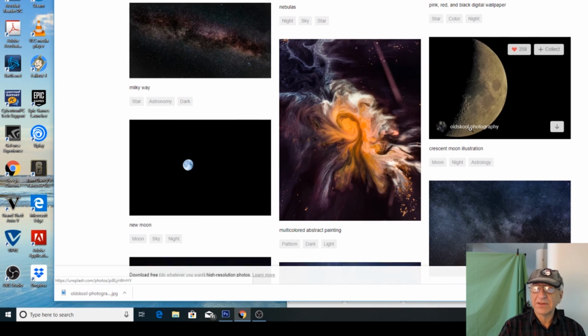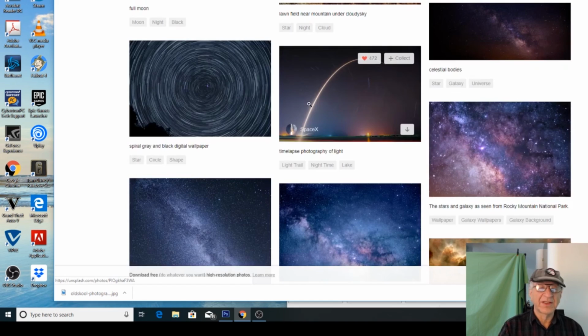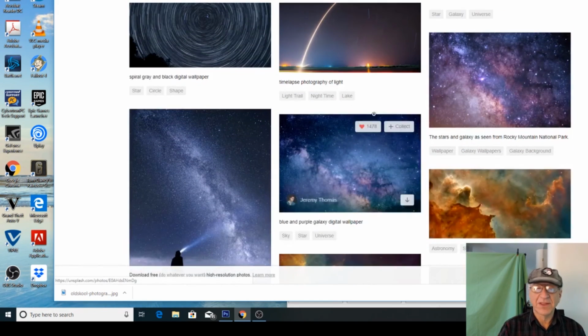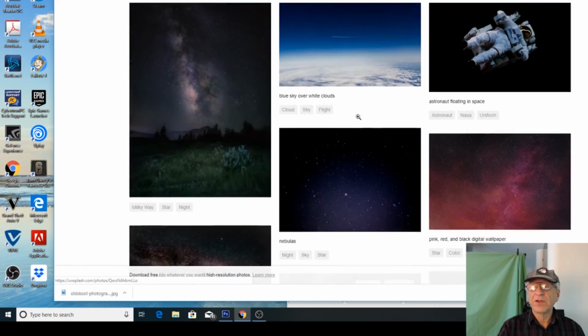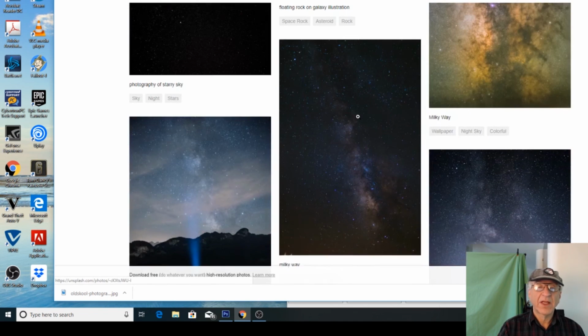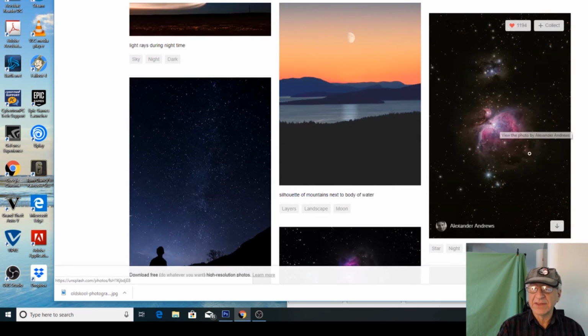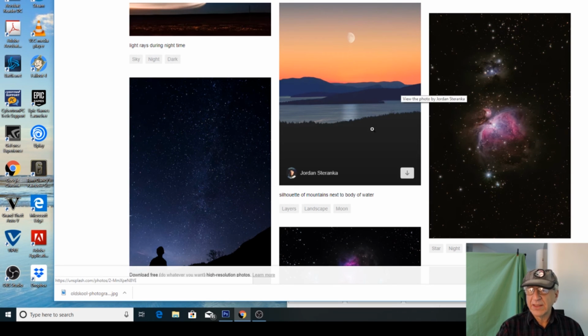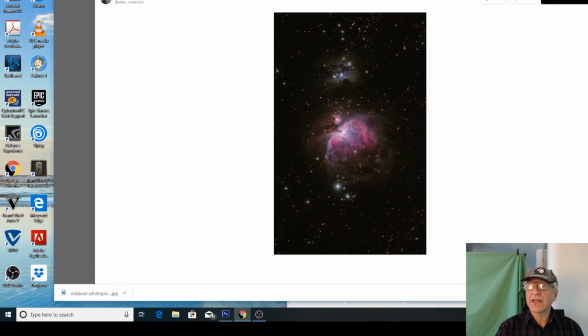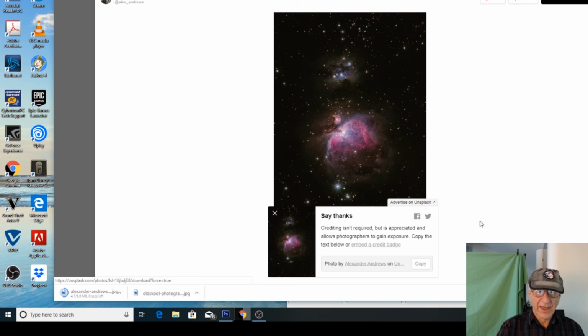And let's go ahead and download one of these photos, and I'll see how easy it is. By the way, you can join and have a login and a password, or you don't have to. You can just download any of these photos. Let's take this, looks like a nebula. Let's click on it, and there is a download free button over there, and it downloaded. It's from Alexander Andrews.